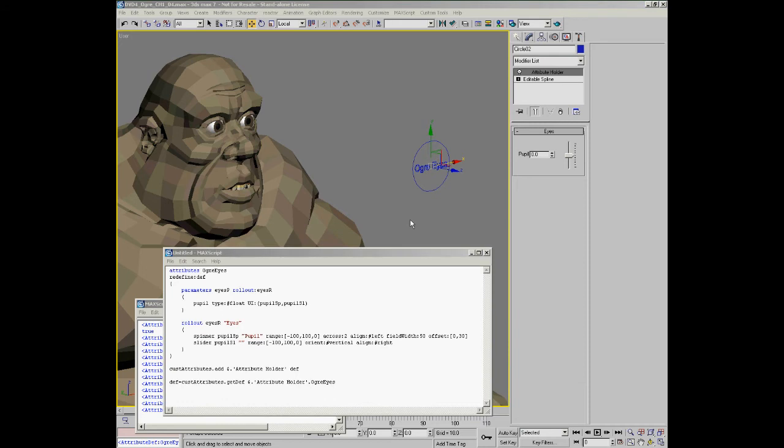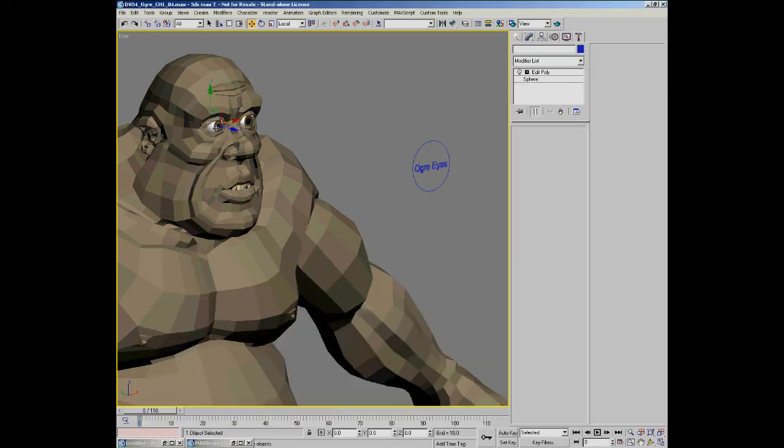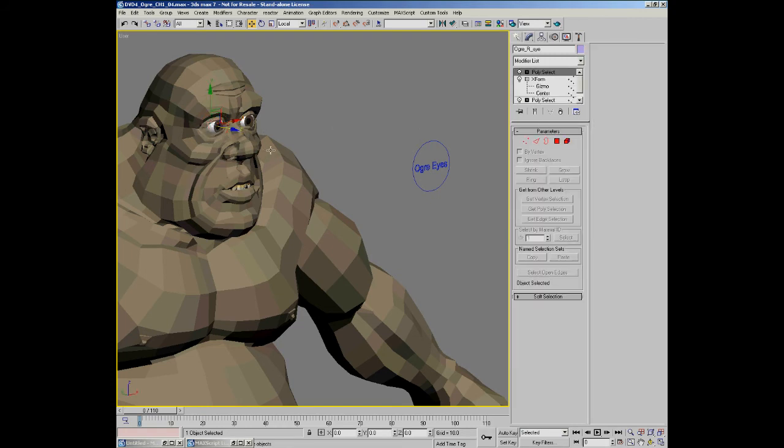Next step is to connect up the pupils, so the X form that is controlling the size of the pupil, to the actual parameters that we've set up here. So I'm just going to minimize our script. We don't need it at the moment. Go ahead and grab our object, which is buried in there somewhere. There it is. And what we're going to do is we want to wire the gizmo scale to this.